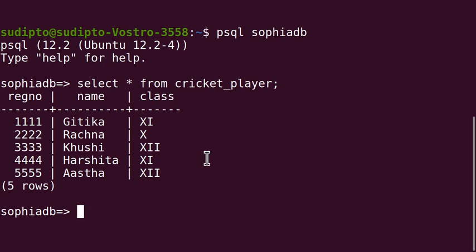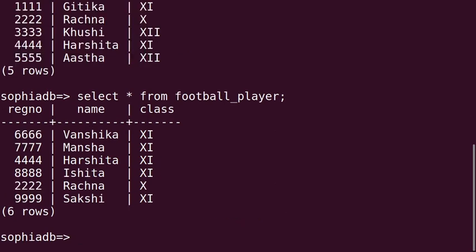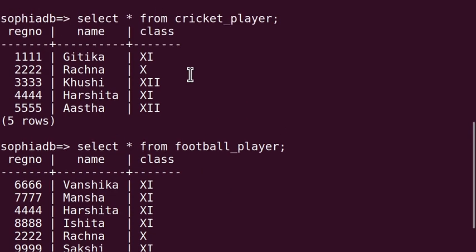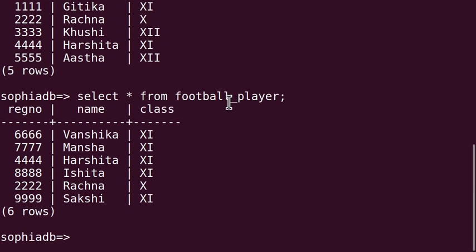Next, one more table I have already created, that is select star from football player. That means the records here will give you who are playing football. So in the above table you have seen that 5 records are there. Here you can see 6 records are there in the football player table.